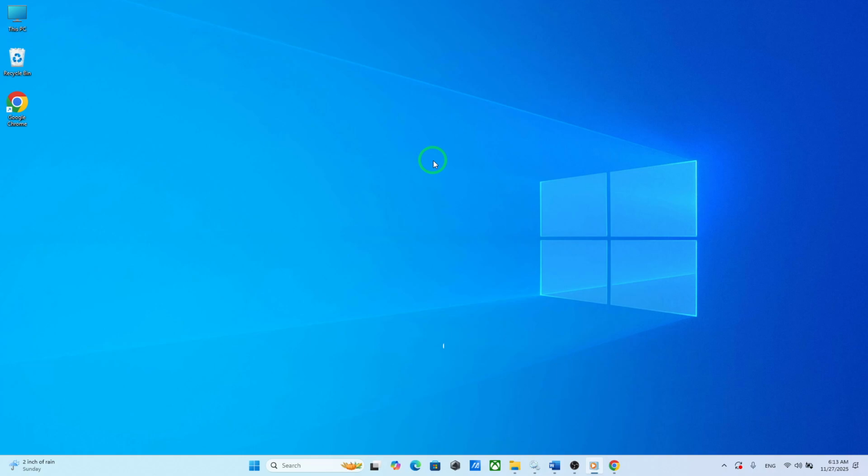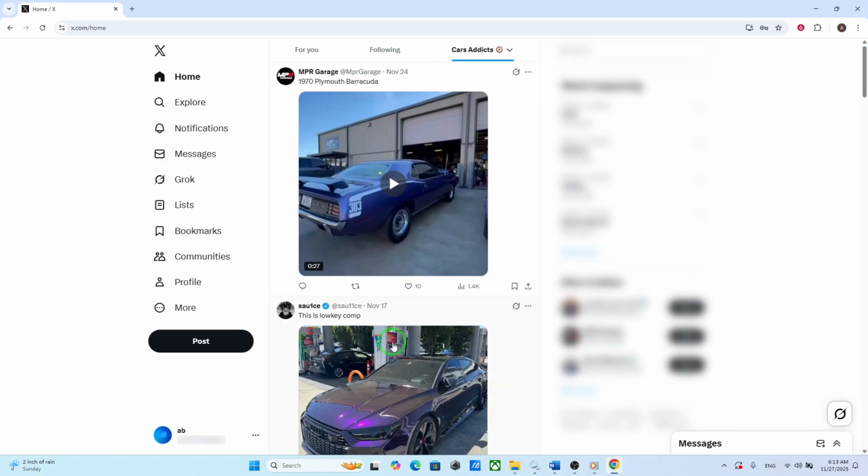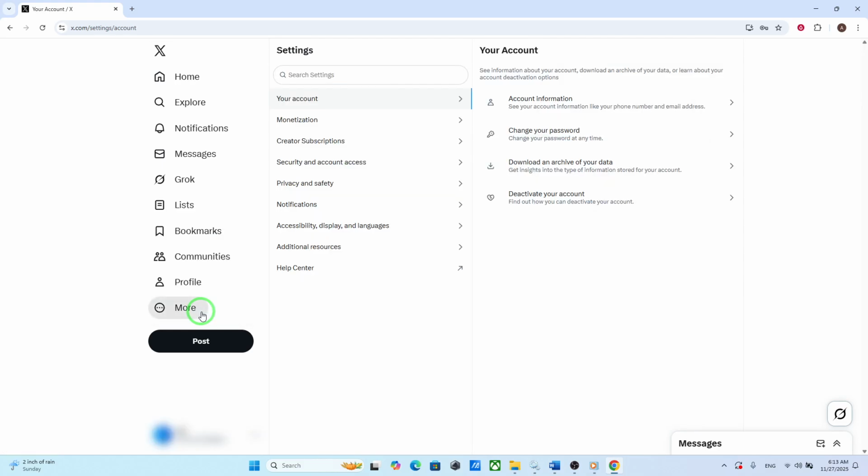Let's get started. First, open your browser on your PC and go to x.com. Once you're signed in, take a look at the menu on the left side of your screen. Click on the More icon, it's the one with 3 dots. From the drop-down menu that appears, select Settings and Privacy.